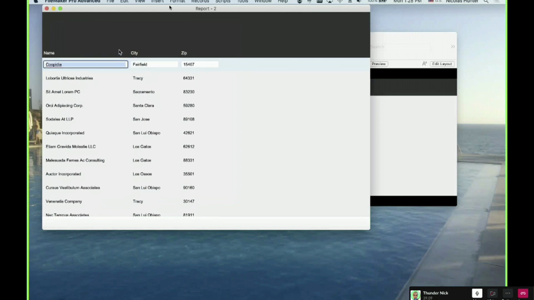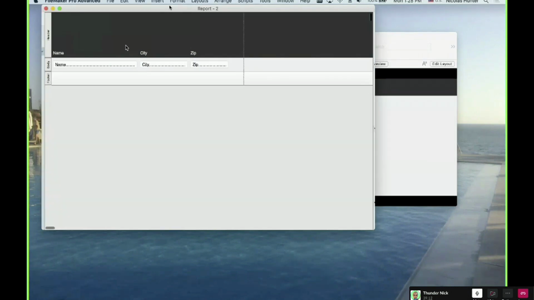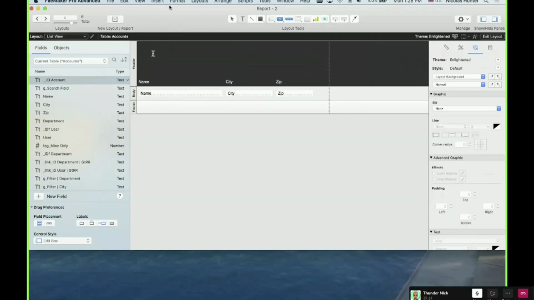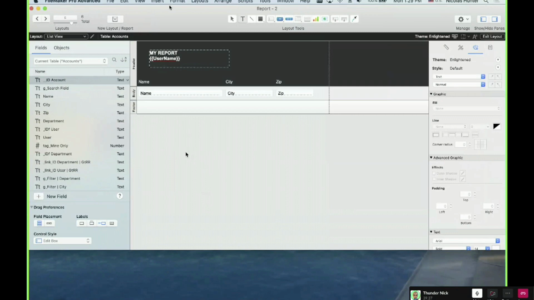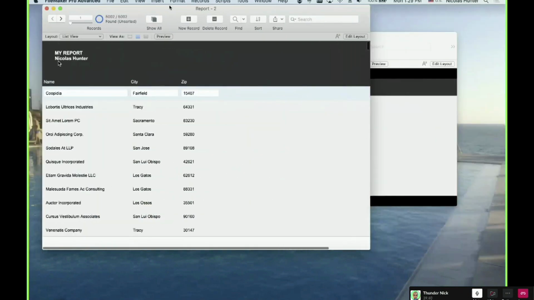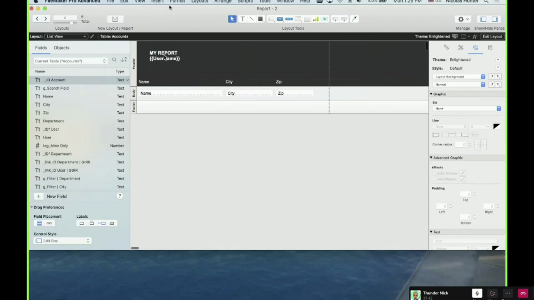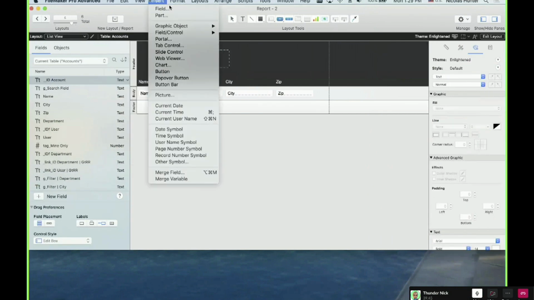It's a simple report. But now I want a title, so you can put a title here. You say, okay, this is my report. Maybe you can play a little bit here, I'm showing pretty much what you can do. After that, you can adapt it. You can insert the username symbol, so this is my report, Nikander. What else can I insert?